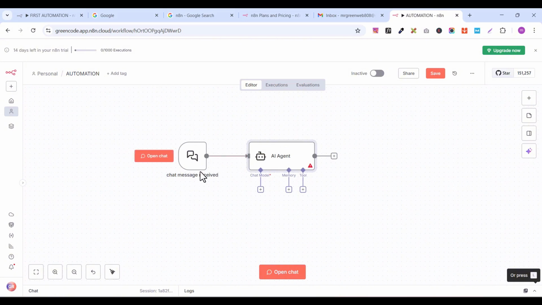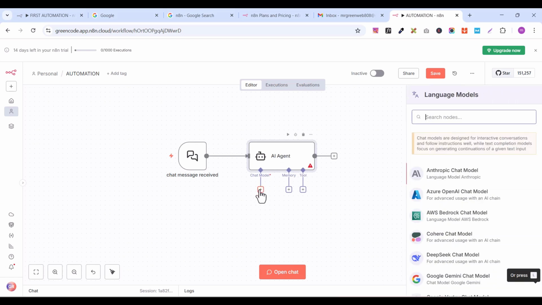What we want to do is give it a command. When we give it a command inside the chat, then it can trigger the agent. Then the agent also will think about it. So how can the agent think about it? Here you can see chat model. We have to add an LLM, and an LLM represents the brain of the agent. So let's add an LLM, and it can be any LLM model.